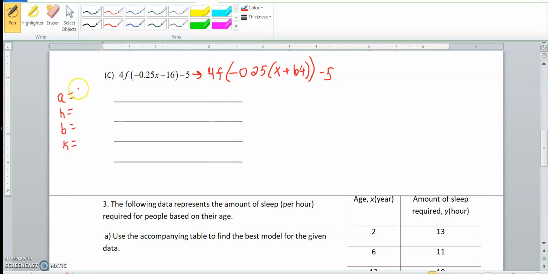We can identify our A is 4, our H is negative 64, B is over here, so B is, well, I'm going to put a negative out front. B, it's stretched by a factor, though, of, so we'll just write negative 0.25. We'll get to it in a little bit. That stretching by a factor of is going to be a little different. Our K is negative 5. So just simply identifying A, H is minus 64, B is negative 1/4, and K is negative 5.